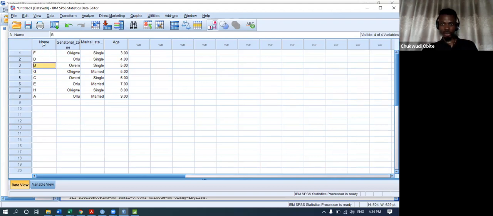Remember when I wrote it as AB, to what? To age, but it has affected it. It means that you will go with your marital status, you will go with your senatorial zone, and you will go with your name. So now you be the one to choose what you want to use to sort it, but the other variables will go along with it. So if I want to sort based on marital status now, each case or each subject will go with their age, senatorial zone, and name.